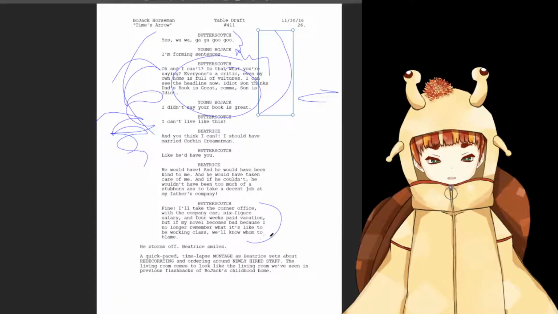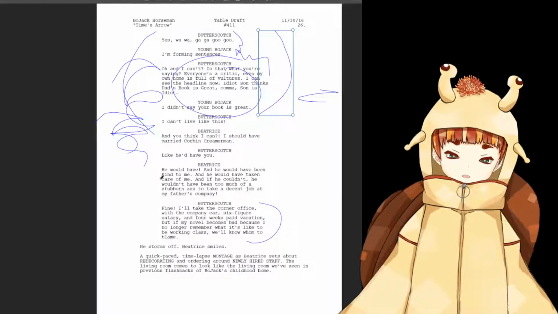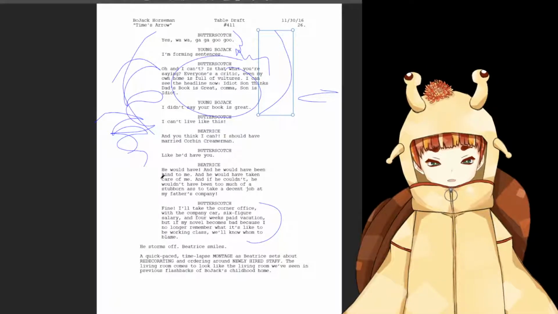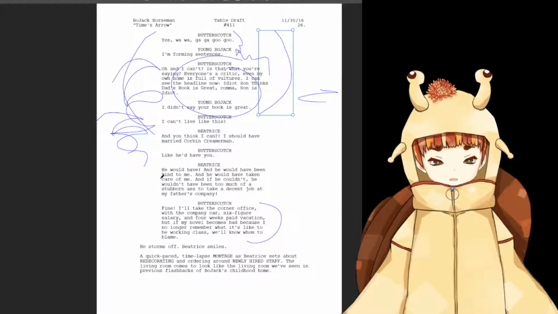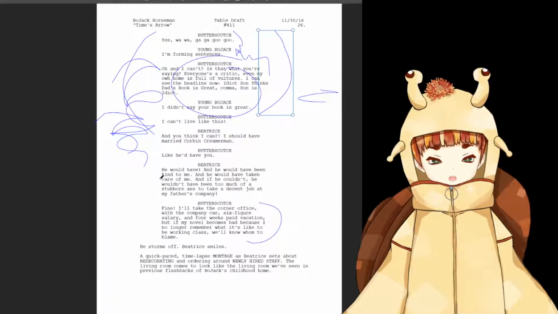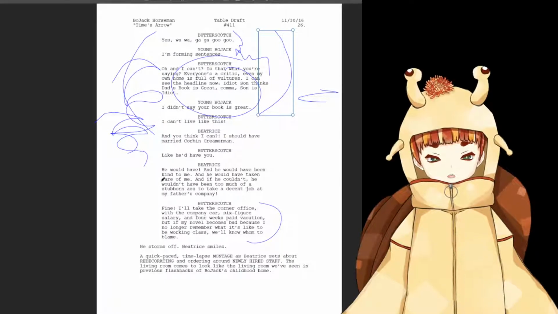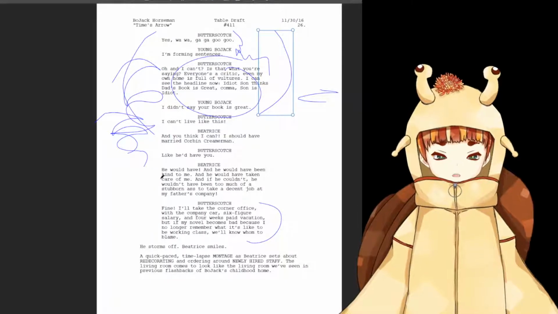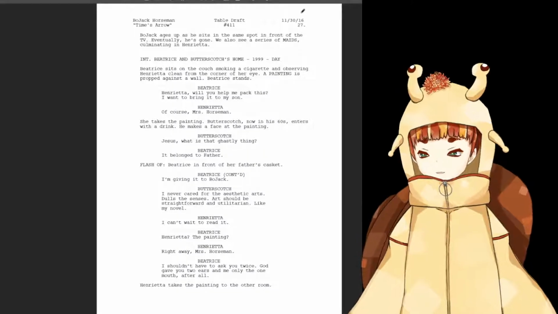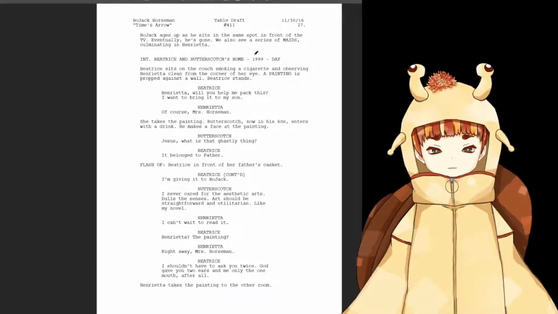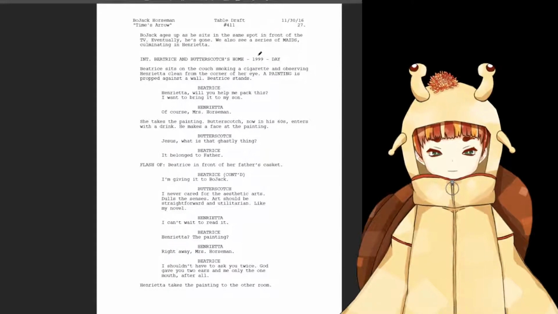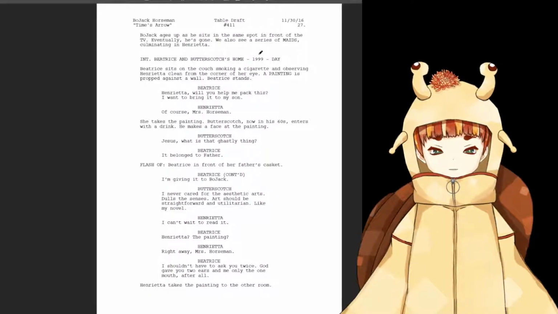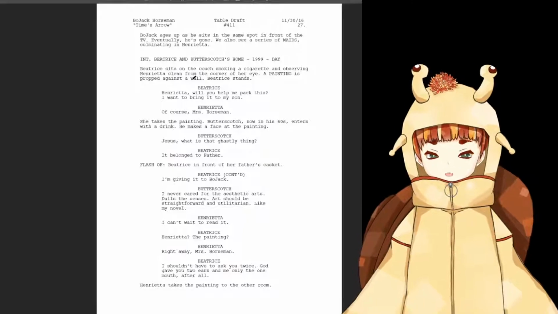Wow, that's such a good job. Quick-paced time-lapse montage as Beatrice sets about redecorating and ordering a newly hired staff. The living room becomes the living room we've seen in previous flashbacks of Bojack's childhood home. Alright, now things are getting older. Bojack ages up as he sits in the same spot in front of the TV. Eventually he's gone. We also see a series of maids culminating in Henrietta.